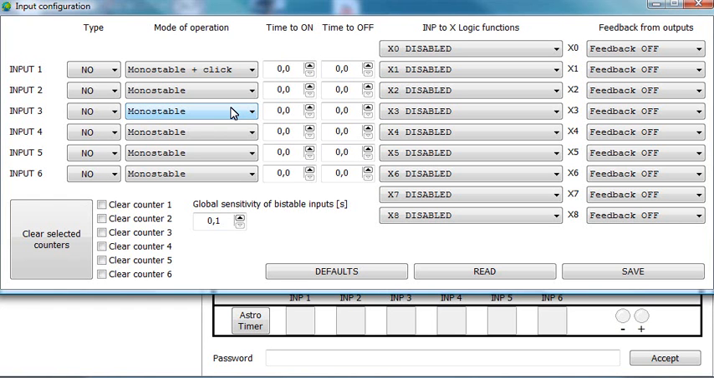The plus click part means that you can control this input using the software. If you choose monostable instead of monostable plus click, it will only react to the actual electric current flowing into the input. Next, set the INP to X logic functions for the variable x1 to INP1. This means that the status of the x1 variable is dependent on the status of the INP1 input. Press the Save button to confirm changes in the configuration and exit this window.